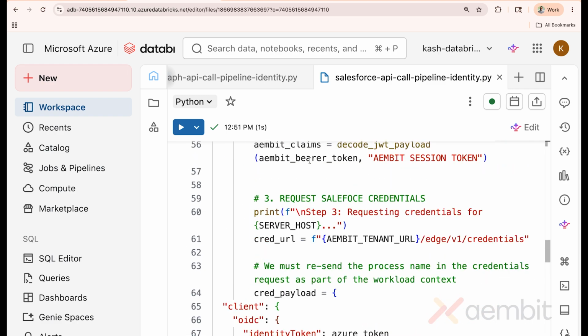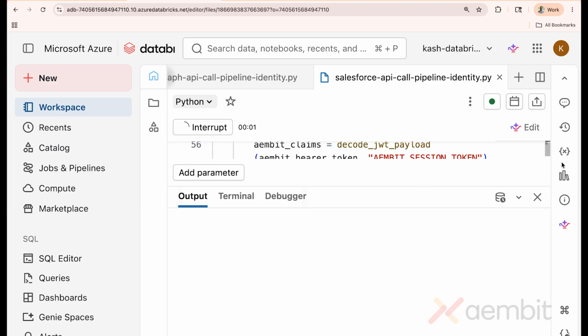Instead of doing a token exchange with Entra, Ambit does a token exchange with Salesforce using its authorization code flow. The pipeline still sees the same pattern, gets an Azure token, gets the Ambit session token, uses it to request a credential, but the credential it gets back is a Salesforce access token. So I'll go ahead and run this and we can walk through the output.